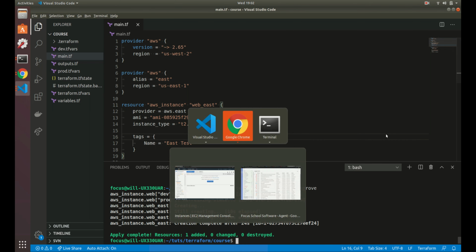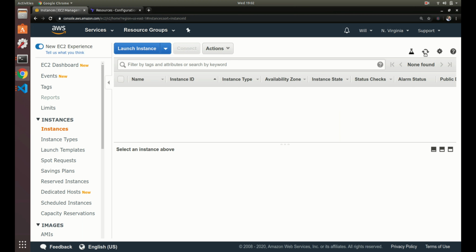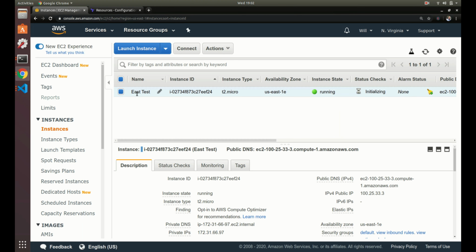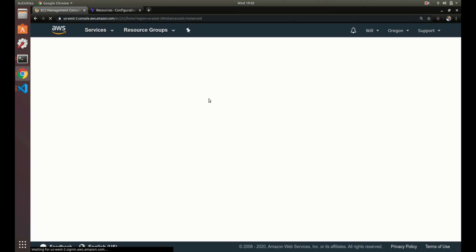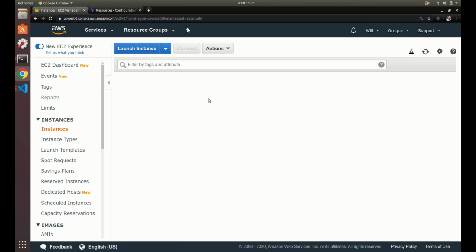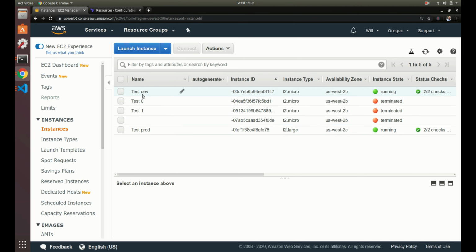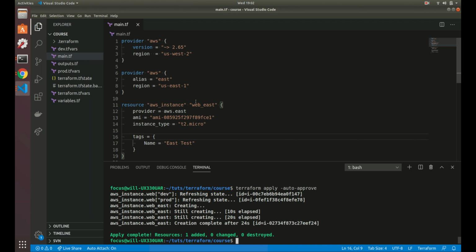All right, so that's done. So let's check and see if we've got a resource here. And we do, East Test. So that works. So we have our resource in East Test. And let's make sure we still have our other resources. Which we do, we have our dev and our prod. Perfect. So that's how you can run, if you need to work with multiple regions as well.